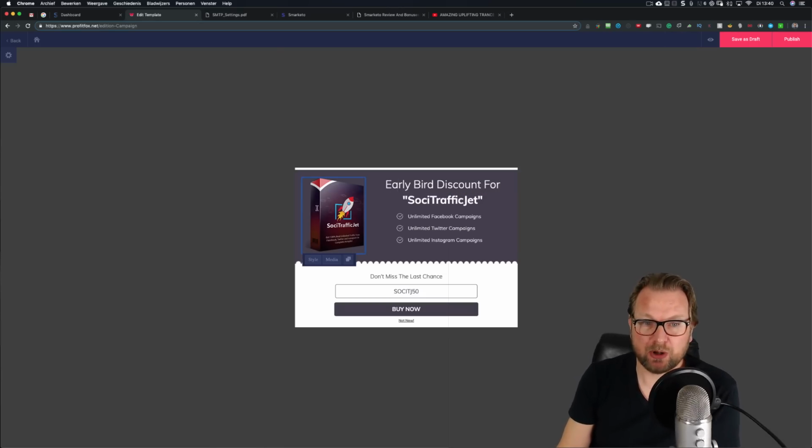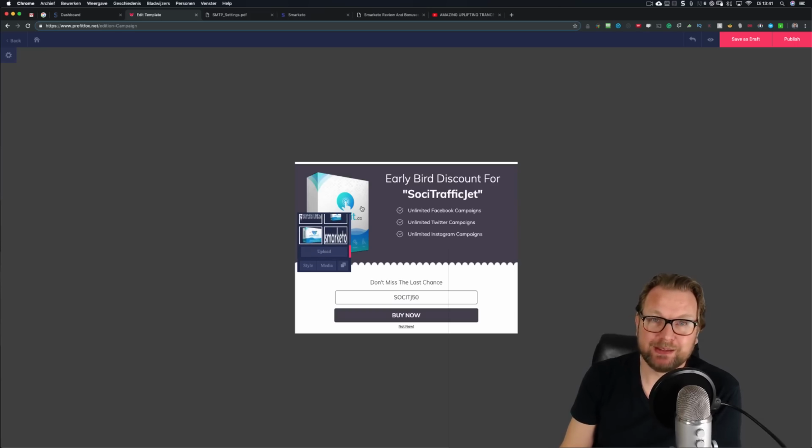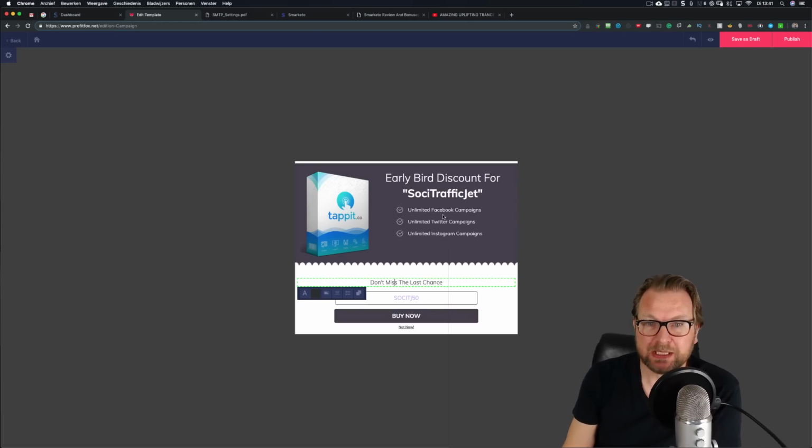So you can upload your own image. You can go to media. You can choose from the media that's already in your account, so the images that you already uploaded, or you can upload your own image within the pop-up itself. Here you can change everything. You can change the backgrounds, you can change the colors, etc. So for example, if you want to have another color, that's possible also. You simply drag and drop all these things in here, and you can modify it to your own needs.